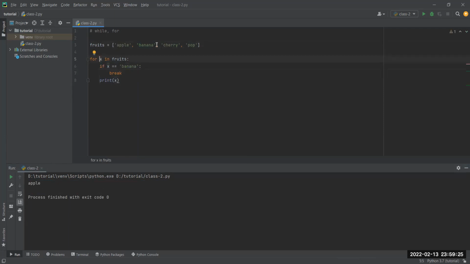So we are looping over this list, right? It will go to the first element and then come to this statement. Here x means apple, right? So apple equal banana is false, so it skips this statement, comes to this line and prints apple. And then x goes to the second element.